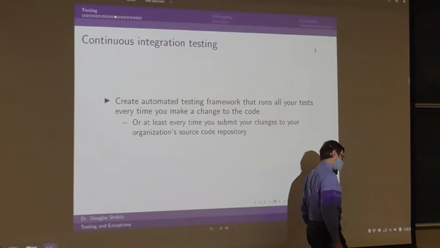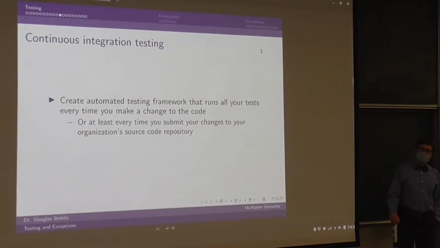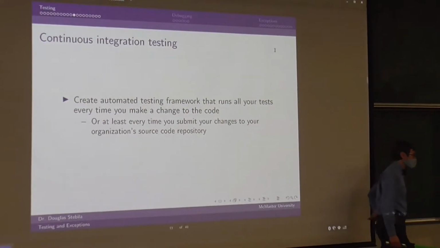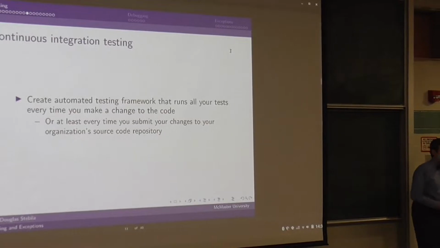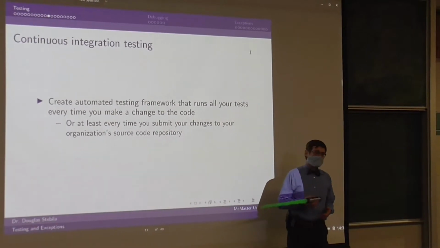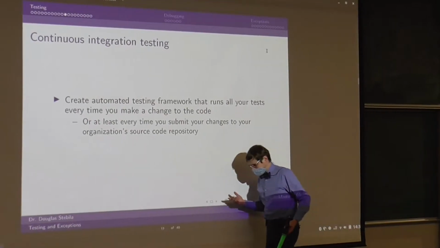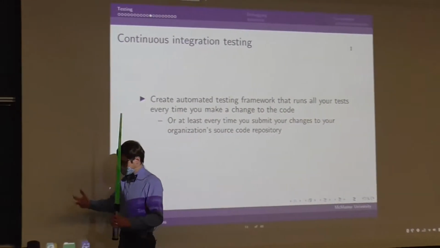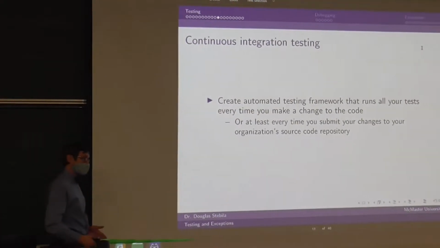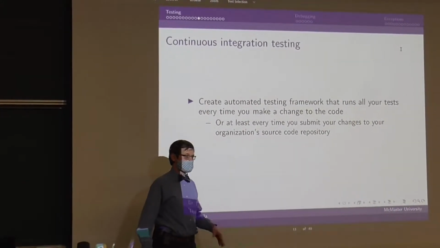So, one topic in testing which has become very highly popular in recent years is the idea of continuous integration testing. This is made more possible by integrating your code project into some kind of supra system, some kind of software system that manages your code, right? So one of the primary examples of this is Git.